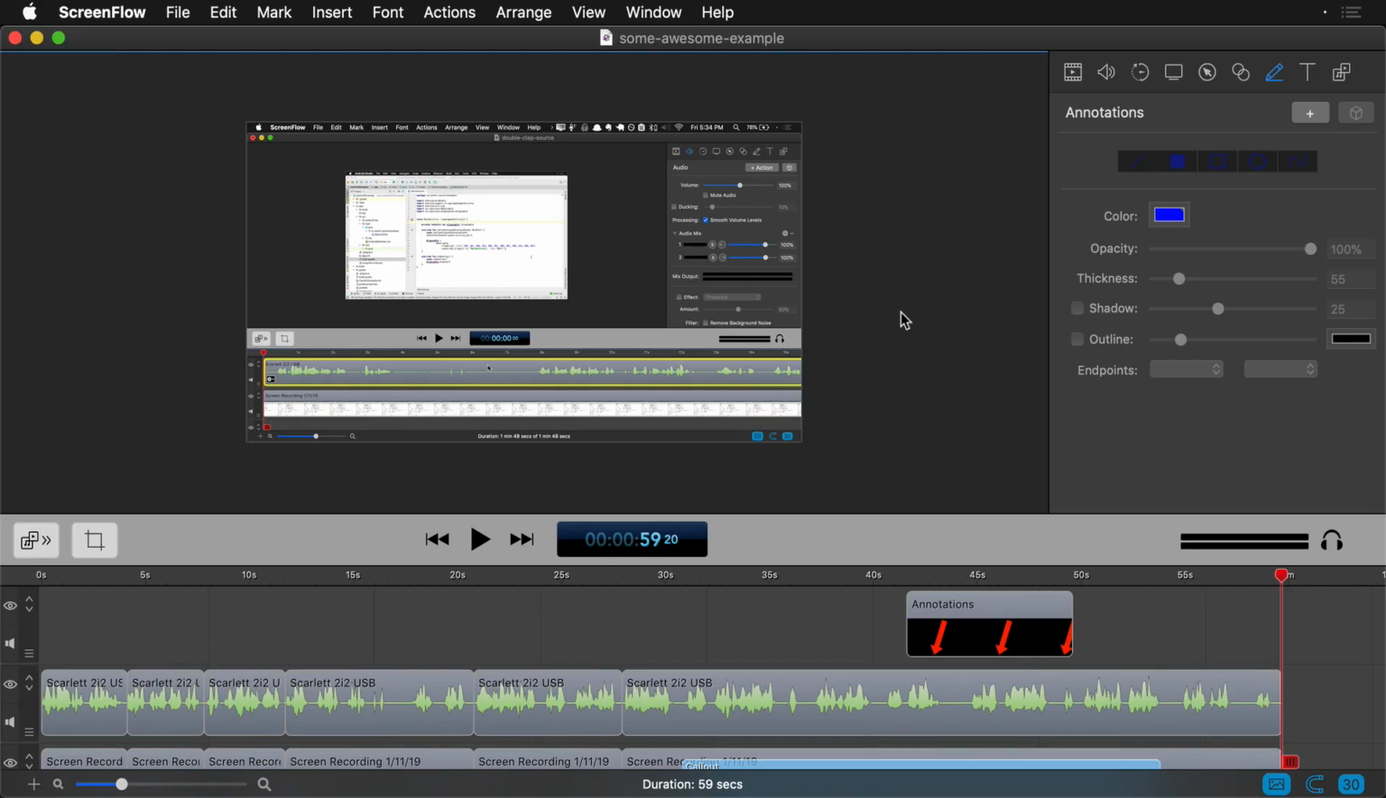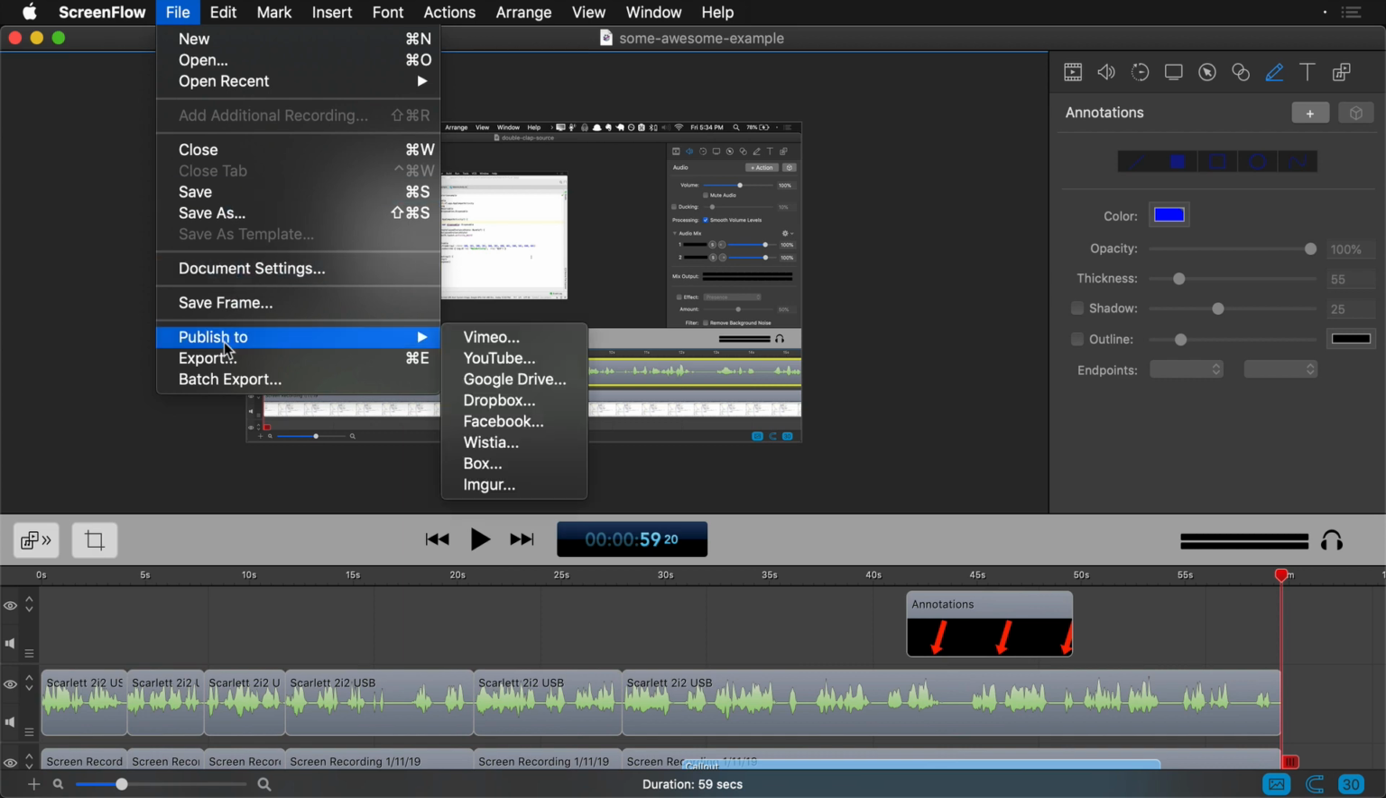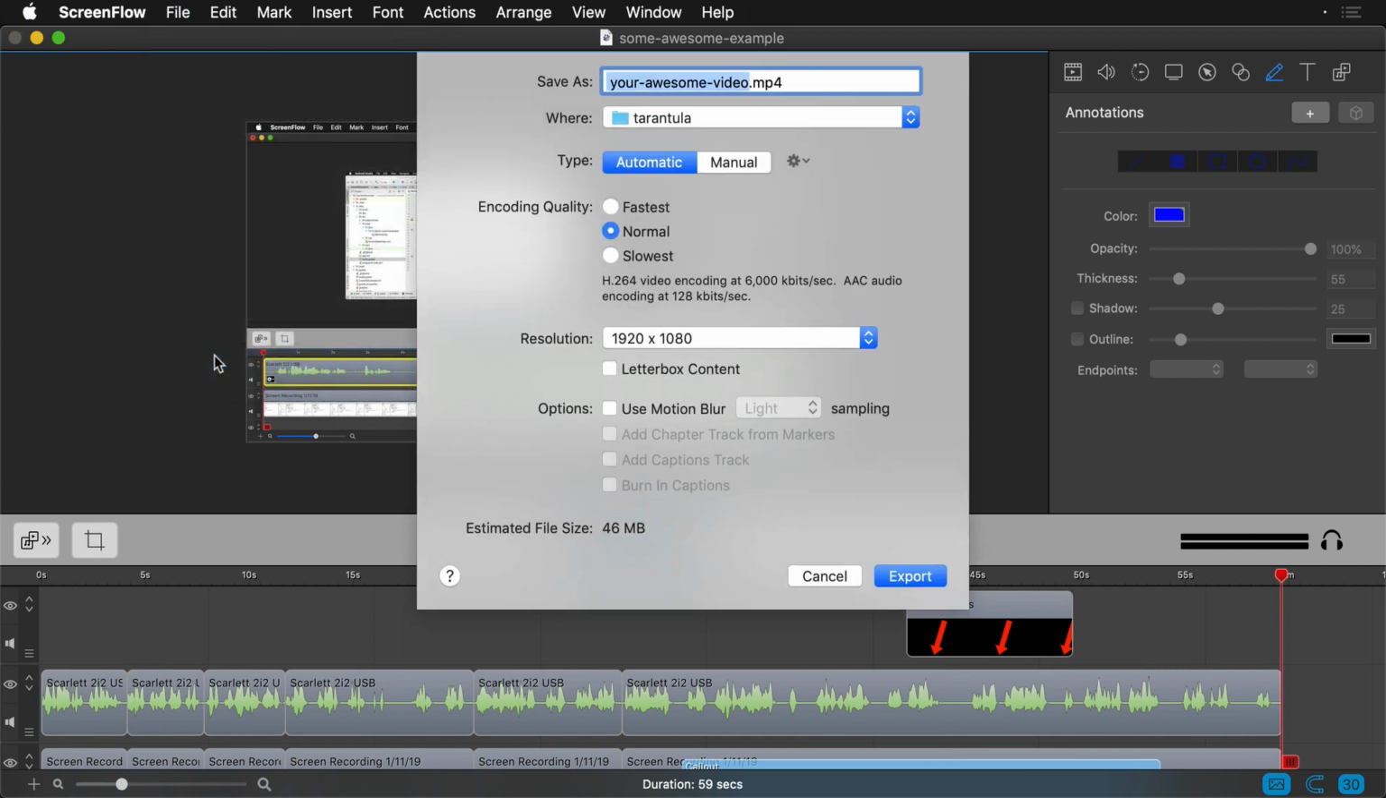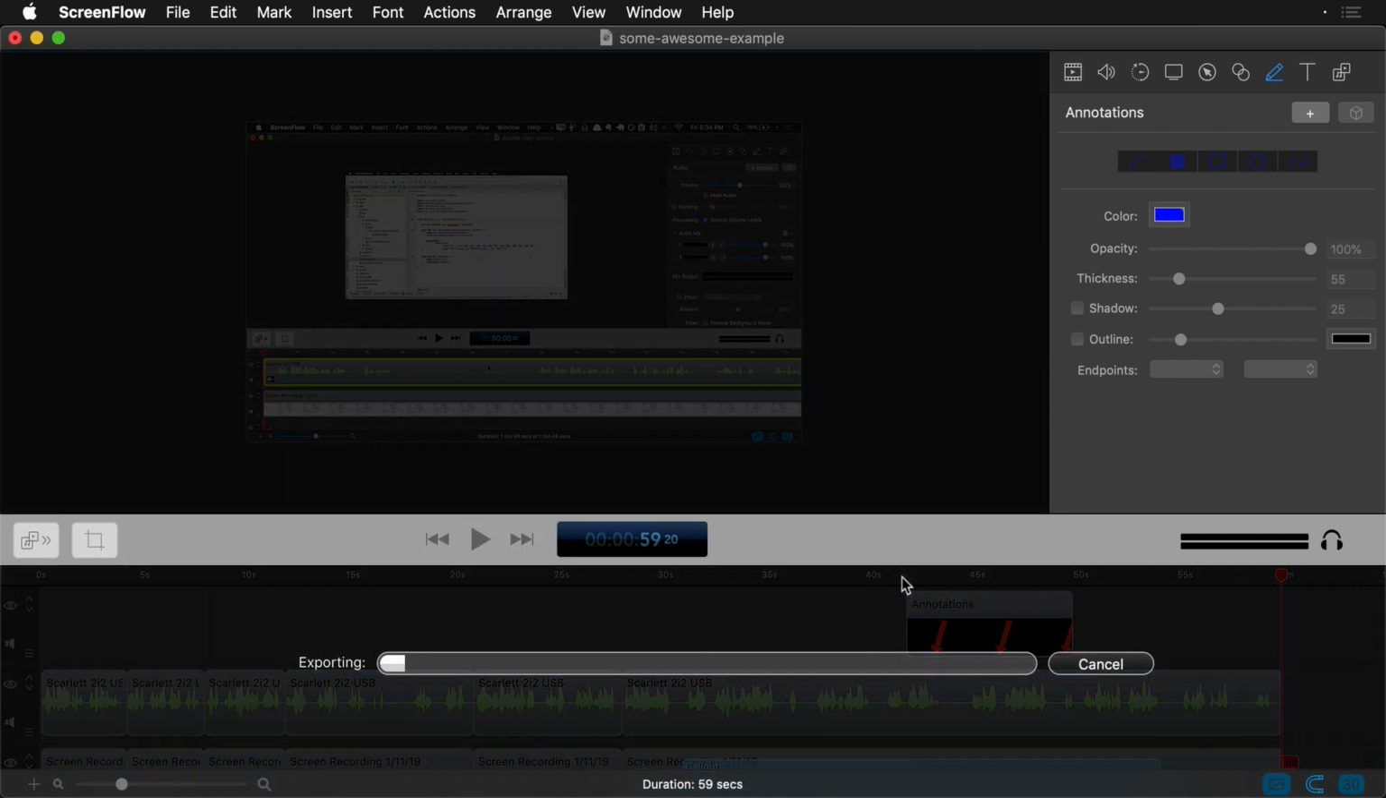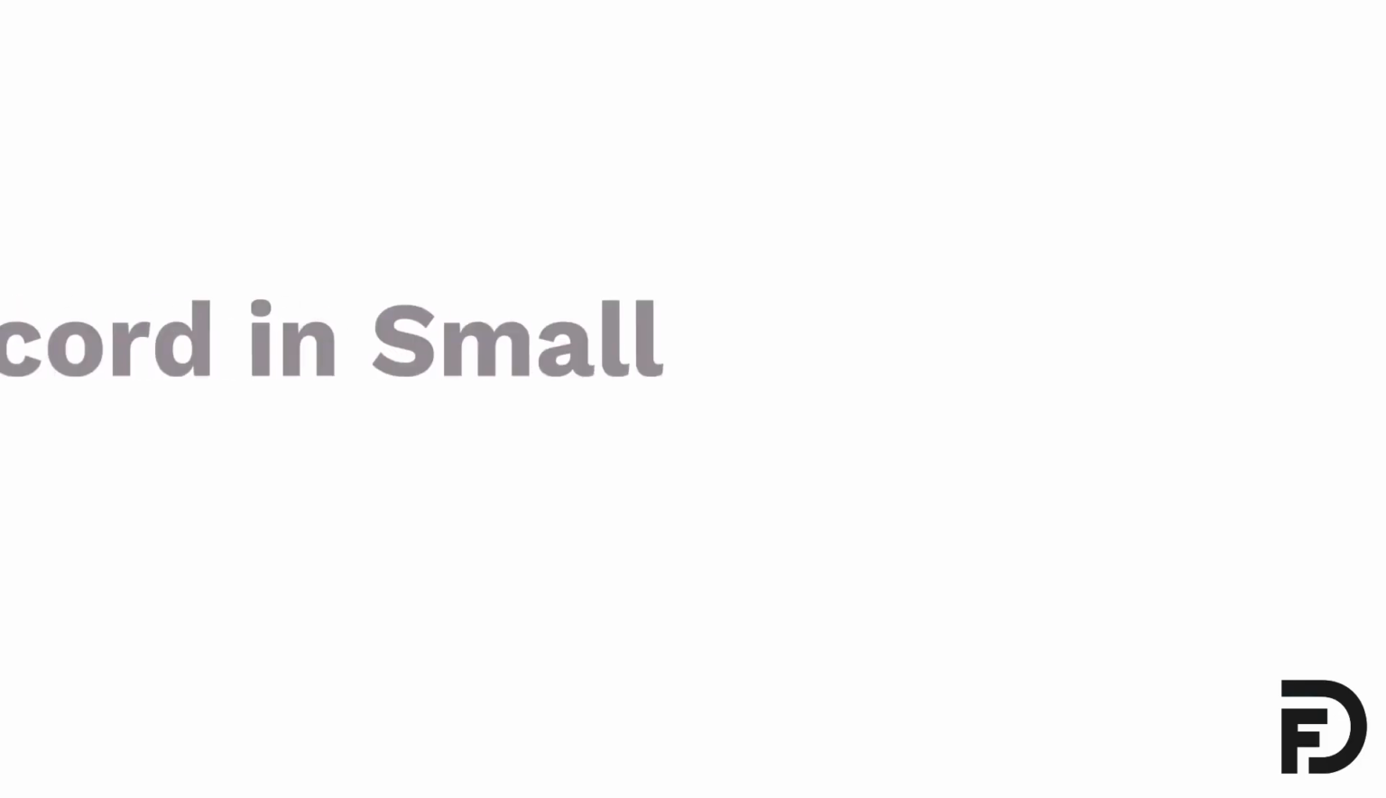After you've edited your video, you will need to export it to HD. To do that, hit File, Export. Make sure you have a title for your file, wherever you would like to save it. You can use type automatic, encoding normal, and ensure that the resolution is 1920 by 1080. Uncheck letterbox content, click export, and your video will now be exported in HD.